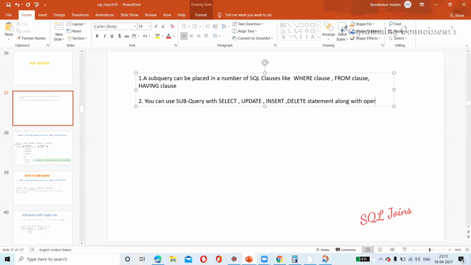Operators. What are operators? Like SELECT, greater than or equal to, less than or equal to, greater than, less than, equal, in, between, etc. So how many do we have? So just we are specifying.